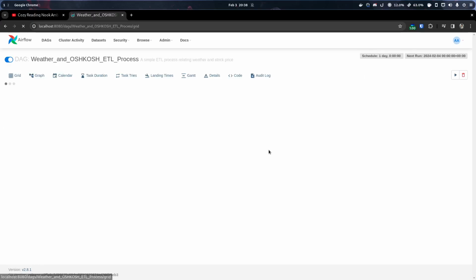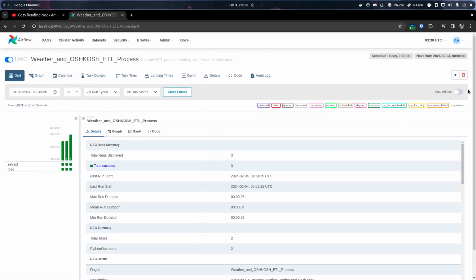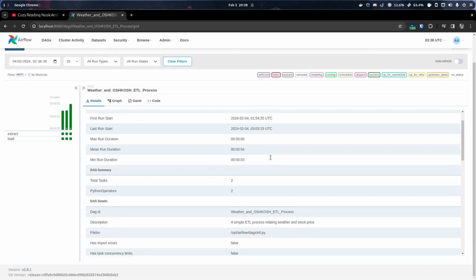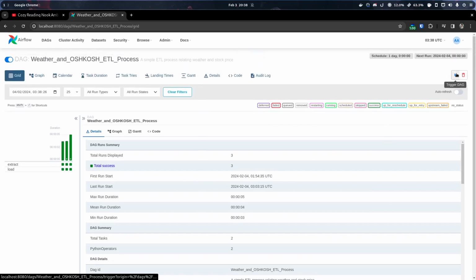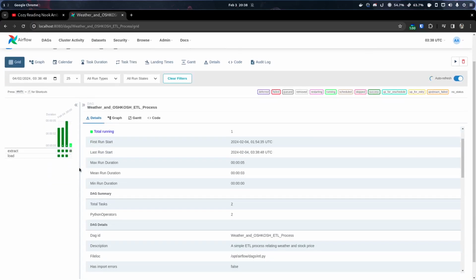If you go into here, the automated part is that it schedules it every single day. So the next run is tomorrow, and then it'll run every single day, grabbing up-to-date data from the APIs that I have. It grabs stock data and weather data and puts them together. It's pretty simple, that's basically what it does. If we trigger the DAG, I just want to show that it's working. So it extracts the data and then it loads the data.